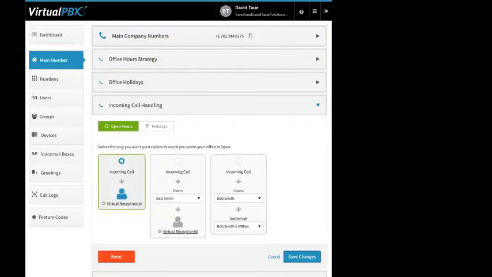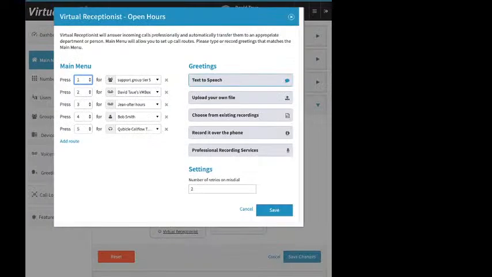So first one, a call comes in and goes to the virtual receptionist. Virtual receptionist is a link, which will open up. Boom. On our left, we've got your main menu, which is basically what your customers press on their phone to navigate through your phone system, right? 1 for sales, 2 for support, that sort of thing. On the right, you've got your greeting option.